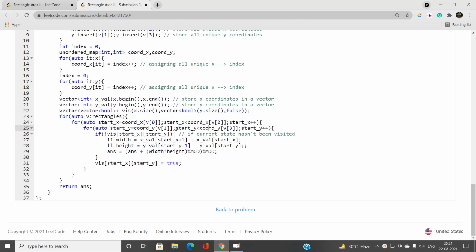Iterate for every rectangle and pick out the corresponding x coordinate. If we get some unique value, we find out what the coordinate of that unique x is in our vector x val. You can see start of x is going to give us the starting coordinate of this current unique value, and it is going to go up to the next starting coordinate.